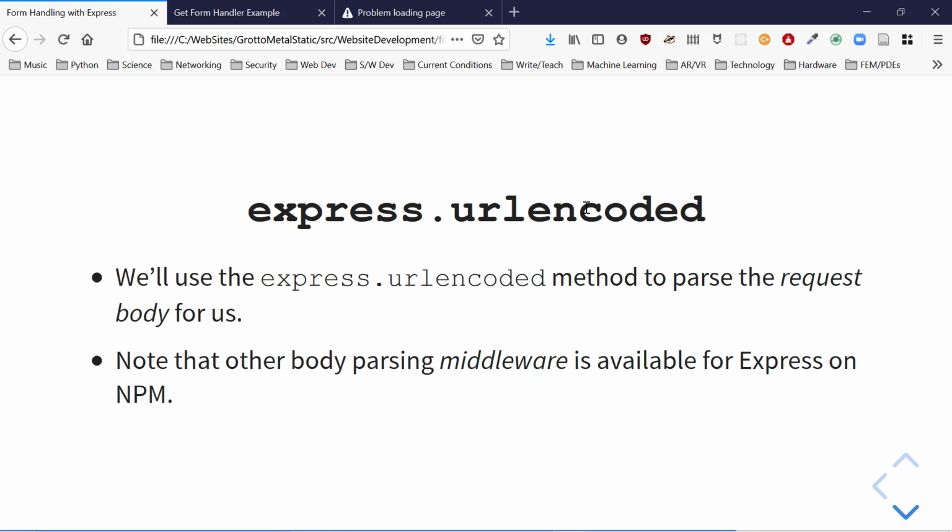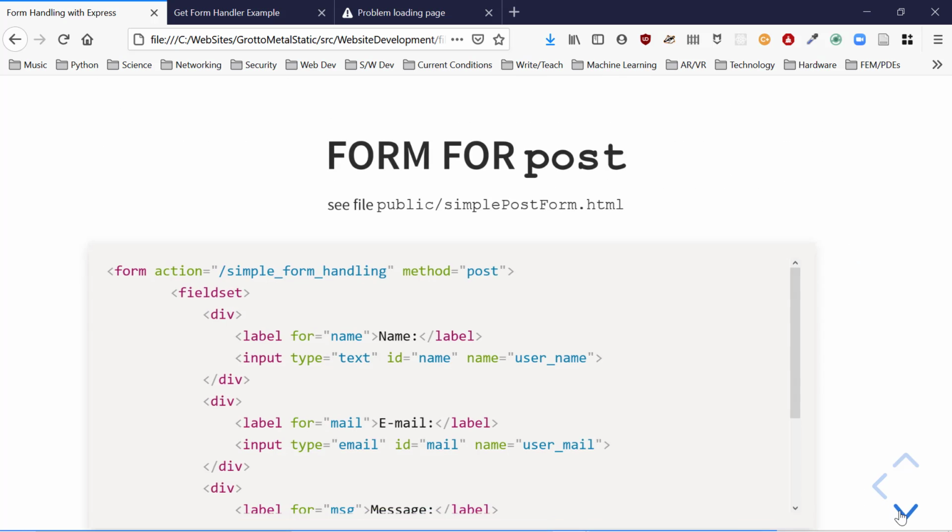Express has some middleware that we can use. We have to know what we're receiving to process that. So we're going to use the Express URL encoded middleware to process that request body. There are other types of body parsing middleware available for Express. Built in, there's JSON. So it comes with URL encoded and it comes with express.json. There are other things out there for files and things like that.